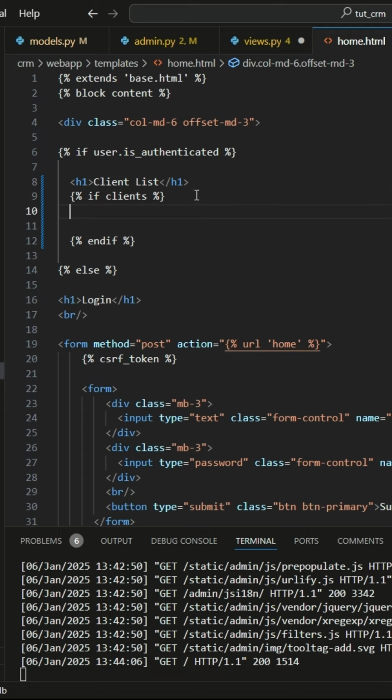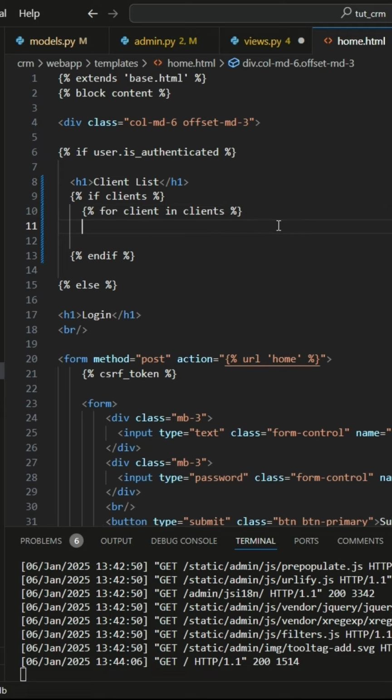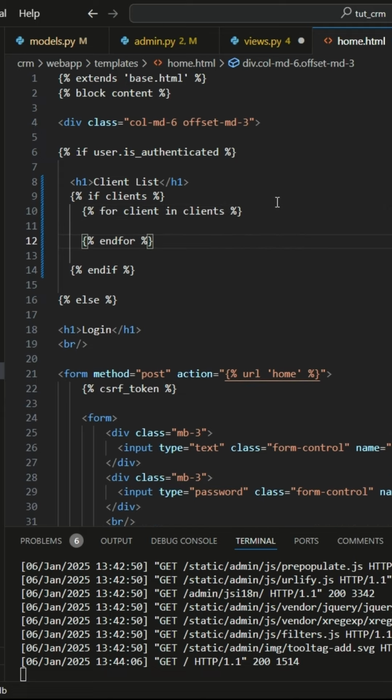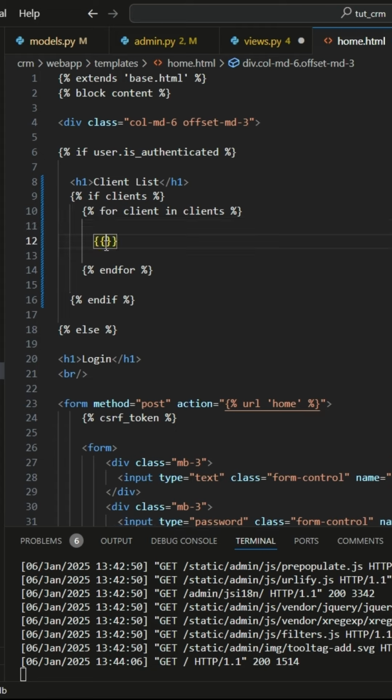Now we will use a for loop statement inside this if statement. So write for client in clients with the Django tag. Close the for loop. So we will show our client data inside this for loop. Write client to show the data with the Django tag. We are using a break tag here because we will be showing one record per loop.